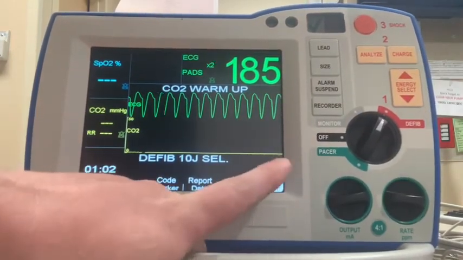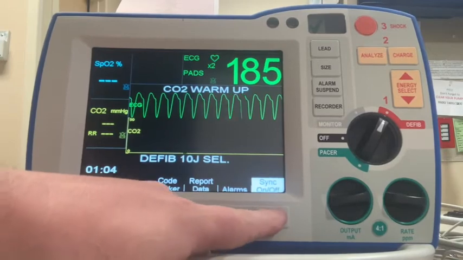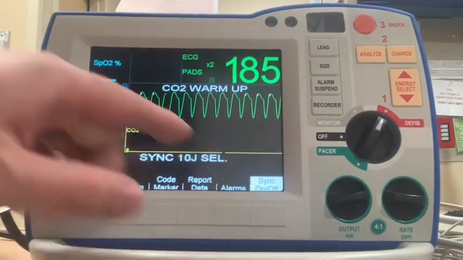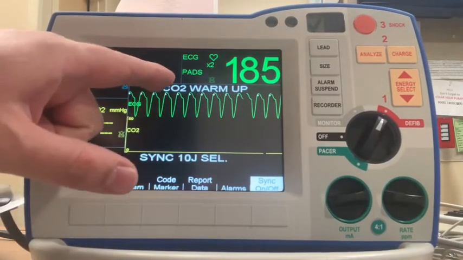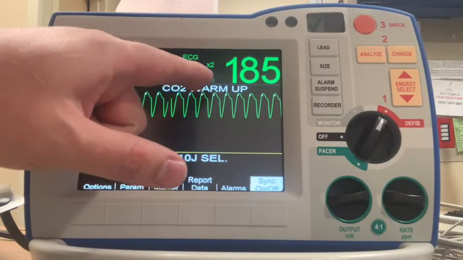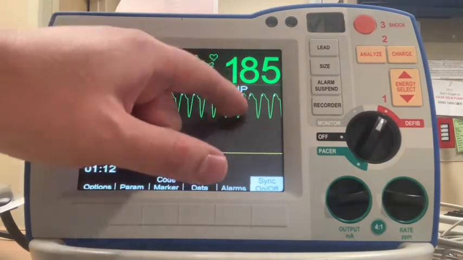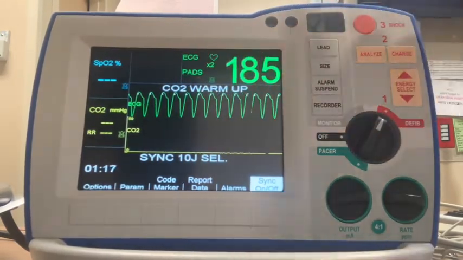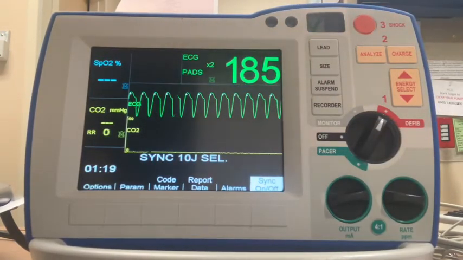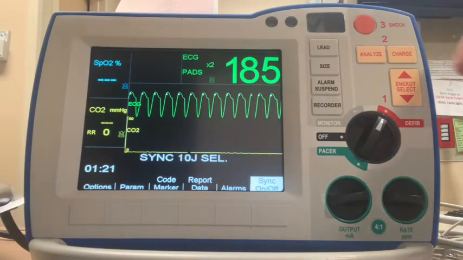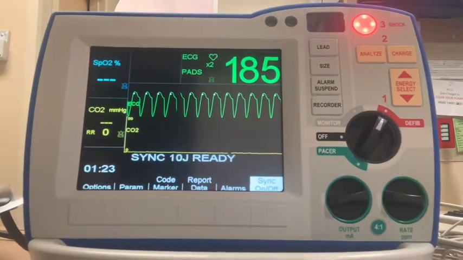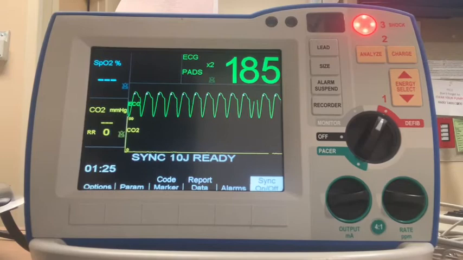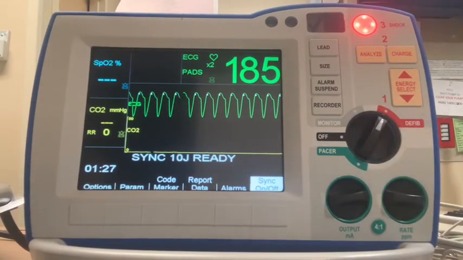And then I want to hit this sync button in the bottom right corner. I'm going to sync it. And if you notice, I see a little white arrow there that's syncing it. And then I'm going to now charge it. I see that it's synced. The patient has a pulse, that's why we're cardioverting and not straight defibrillating. I'm going to charge it. Everybody's clear, I'm clear, and we're going to shock.